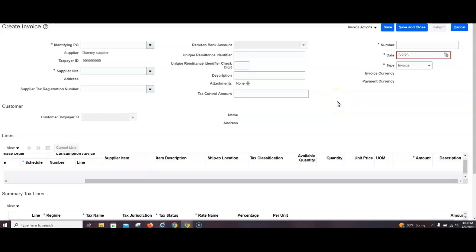If you have not submitted it, let's say you did save and close, and then you come back and you did not submit it, then you can come to Invoice Actions, and you can click Cancel Invoice to cancel it from inside the portal.